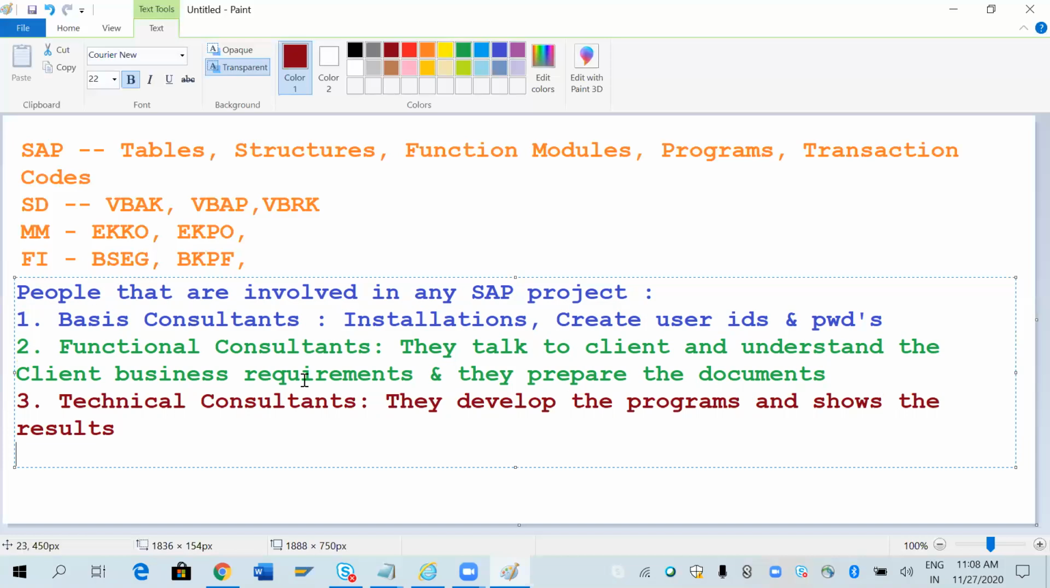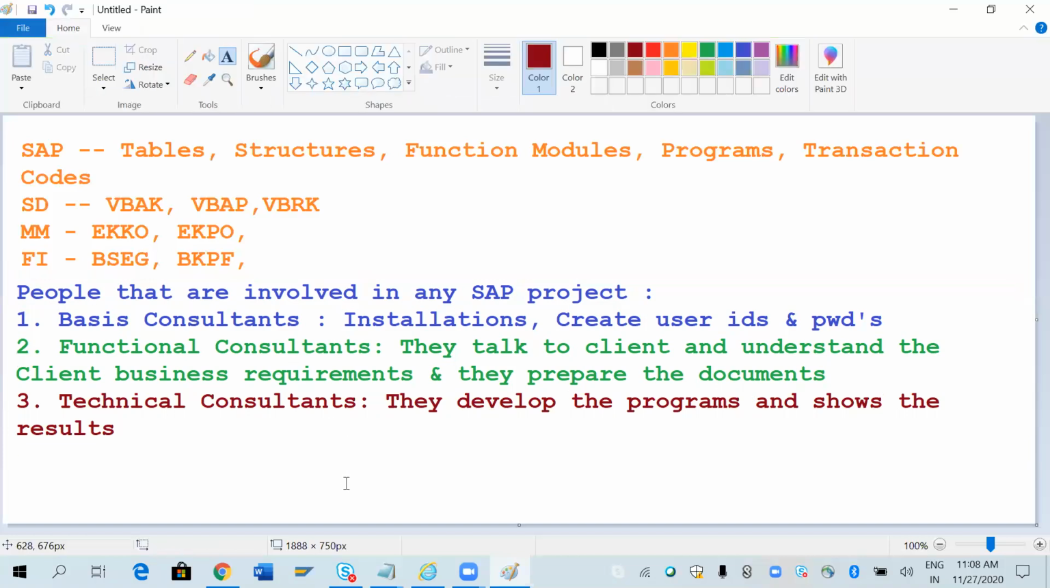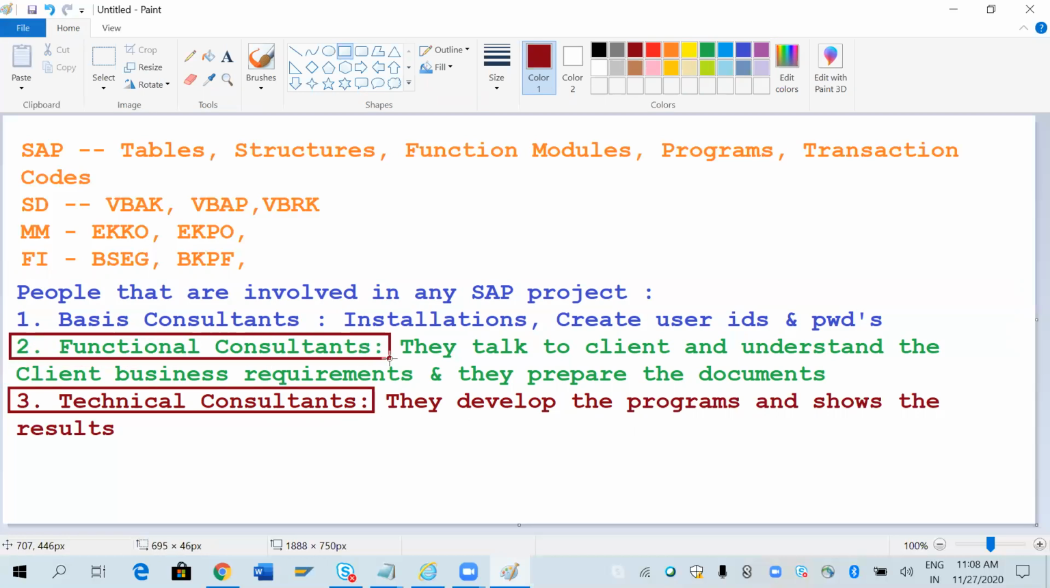So the functional consultants, what they will do, they will just say this is the requirement. This is the input, this is the output, this is what they want to have, right? But technical people are the actual people who will develop those solutions. So that's why in any SAP project, there will be more number of technical consultants. Let's say for example, we'll take one project.